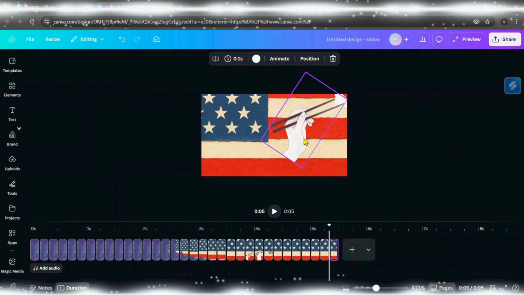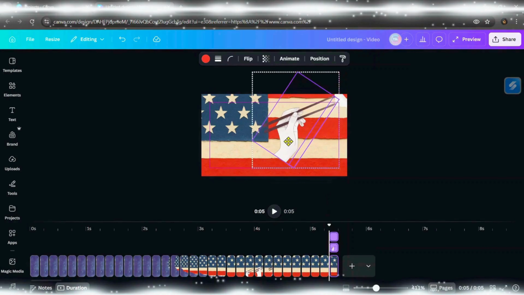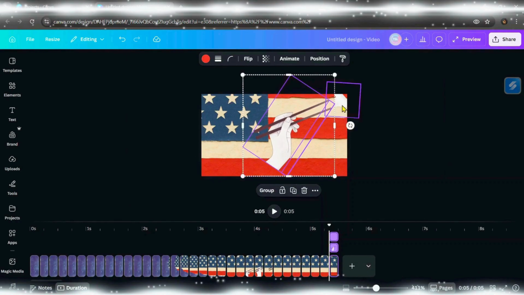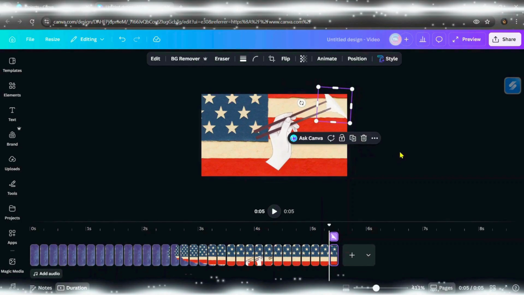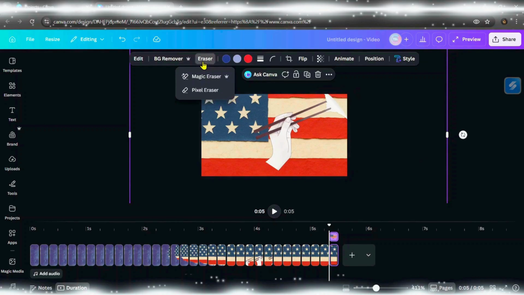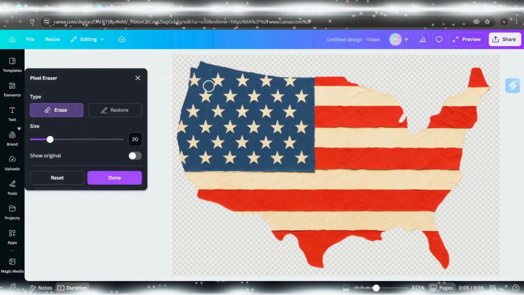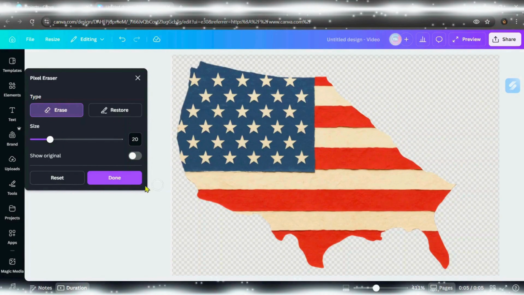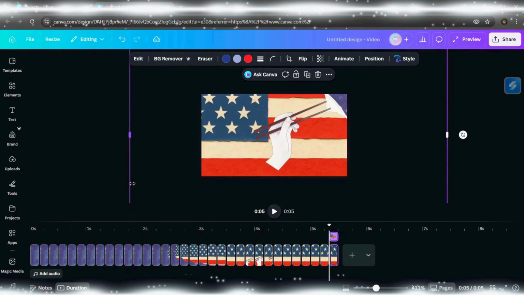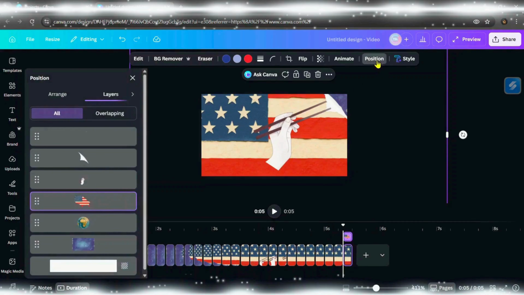Duplicate the page, hold Shift to select both hand layers and move them together, while also adjusting the paper corner to create the page flip effect. Since the page is being flipped, we also need to remove the portion that's folding over. To do that, use the pixel eraser and carefully erase that part of the page to make the flip look more realistic. Looks good. Now go to Layers and remove any unwanted elements from the page.